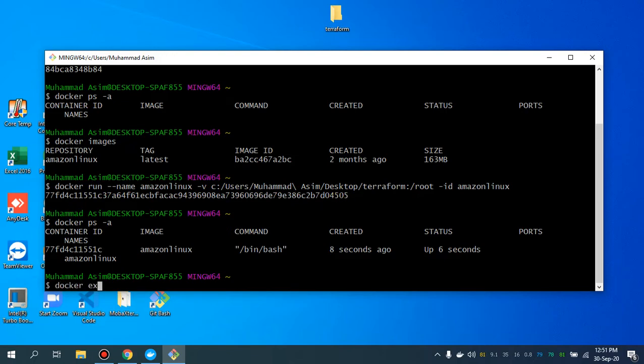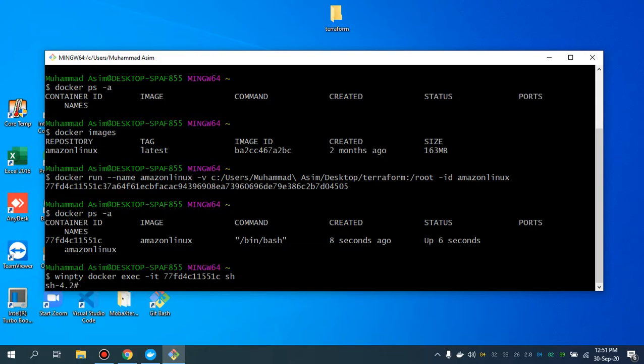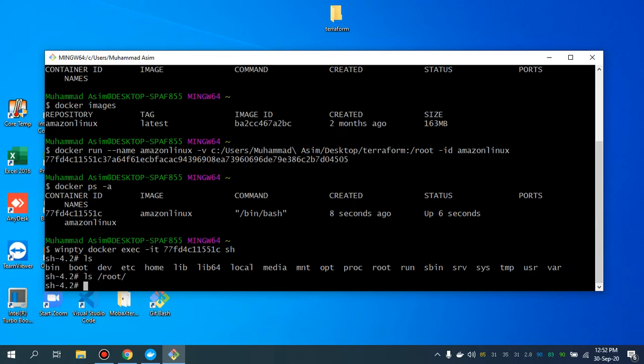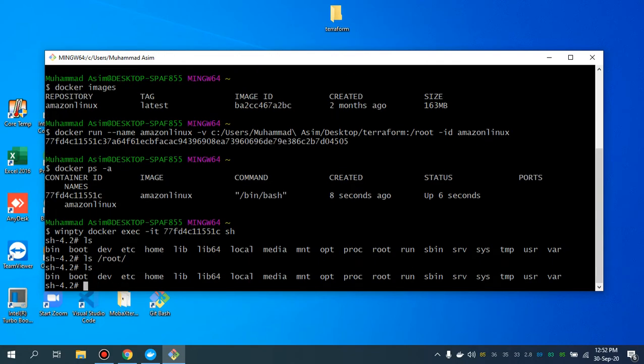If I do docker exec interactive into this container, you can do sh, but if you are using this way, you have to put winpty. Okay, so you're in. If I do ls /root, currently there is nothing here. This is the directory mounted inside that particular container.